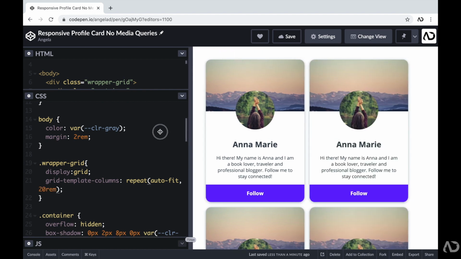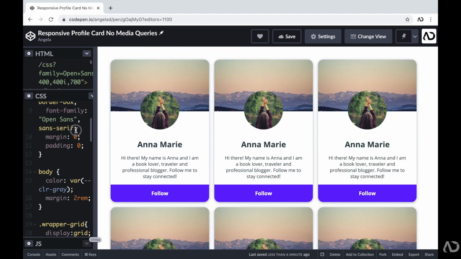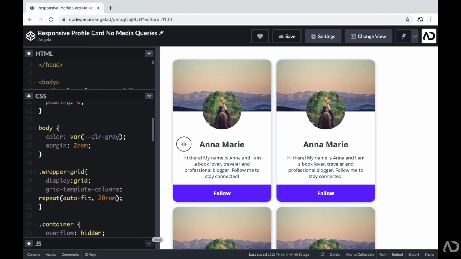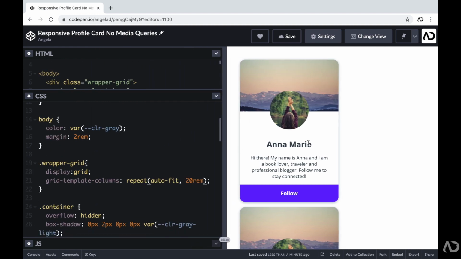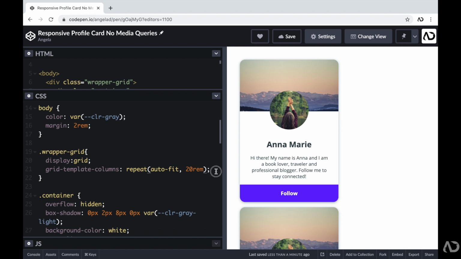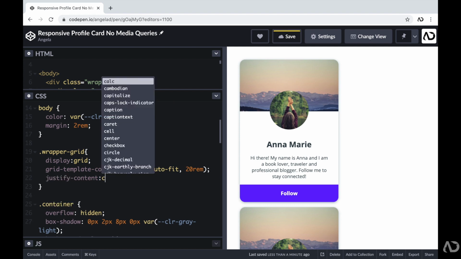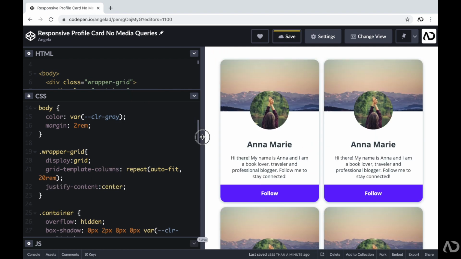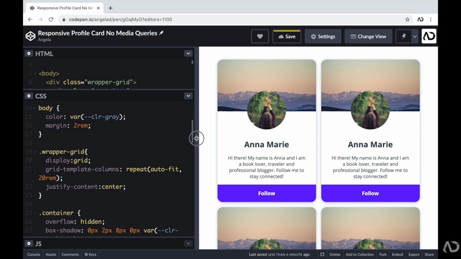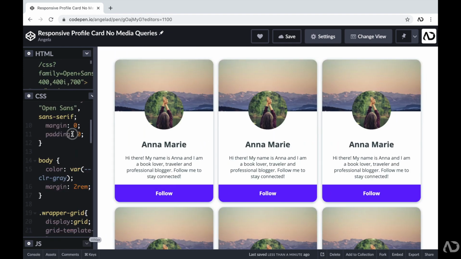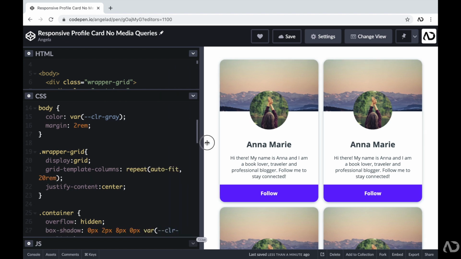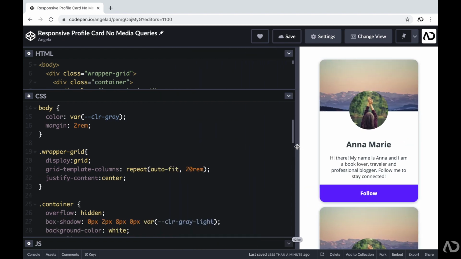Now, as I increase the size of the page, the cards will fill up if there's enough available room. I want the items to be placed in the center of the screen, so I'm going to set a justify-content and set that to center. Now, as the page increases in size, if there is enough room, the other cards will go into place. So in this way, it is completely responsive without any media queries.